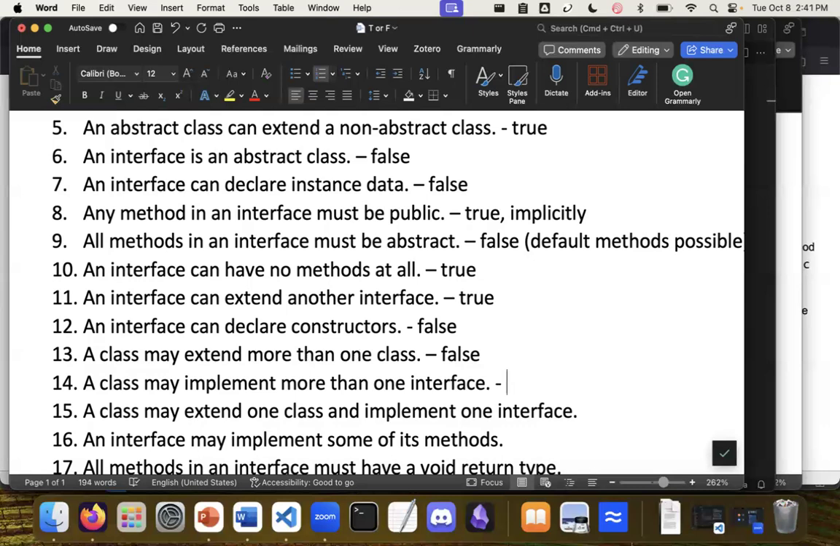Okay, number 14, a class may implement more than one interface. Who votes for true? Who votes for false? Okay, let's discuss. Why do you think that? Someone who voted false. Why do you think?